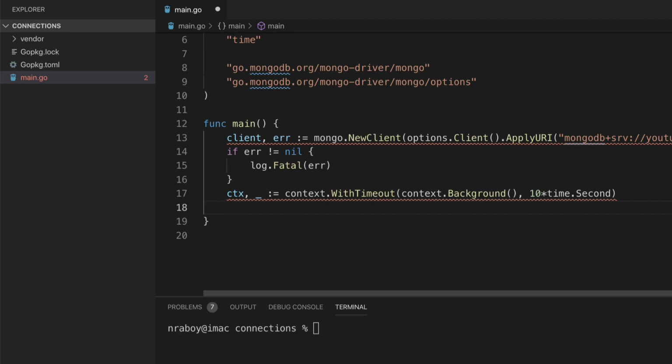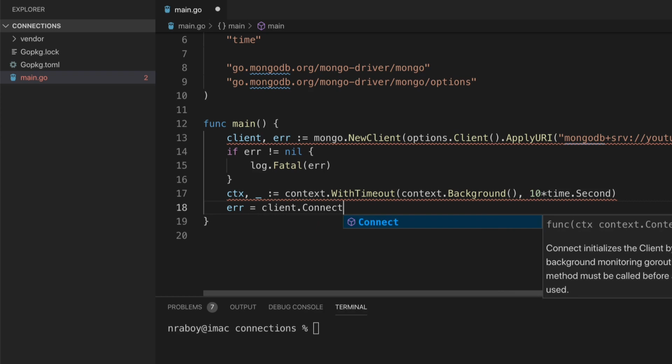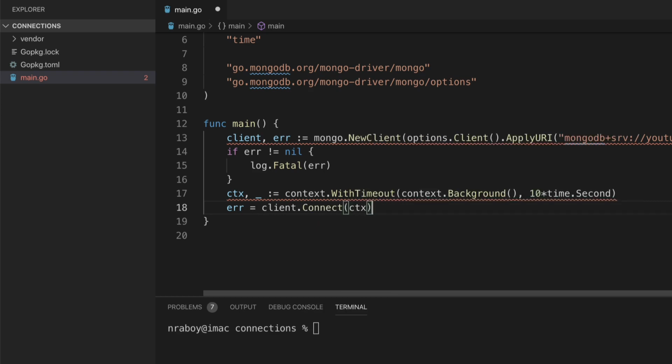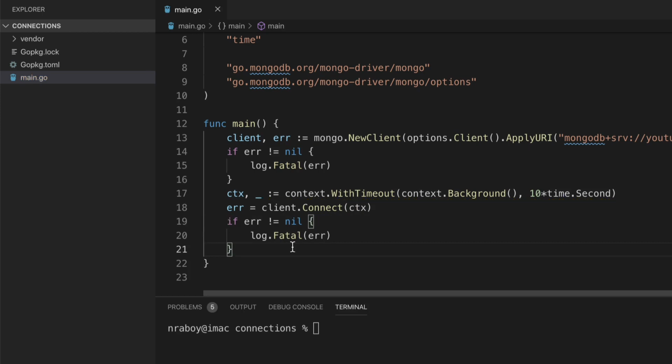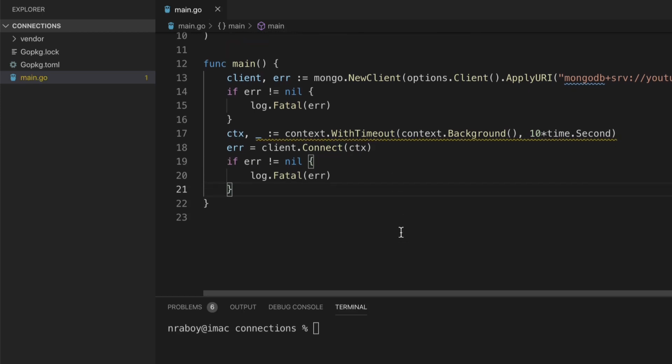So we have the context. Let's go ahead and say error equals client.Connect. Pass in that context. And you'll notice that the errors went away for these because we are now using client and we are now using context. So let's see if there was an error. What we can do is just copy lines 14 through 16. If there was no error, that means in theory we are connected.